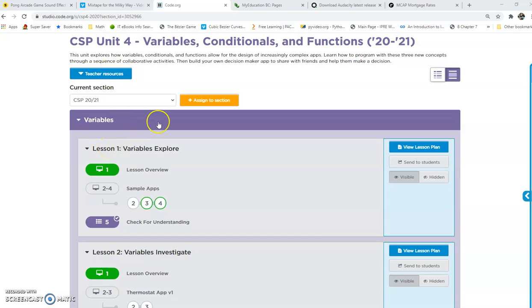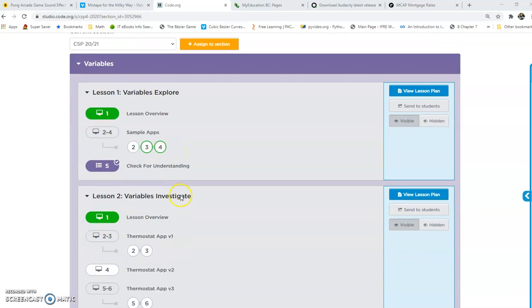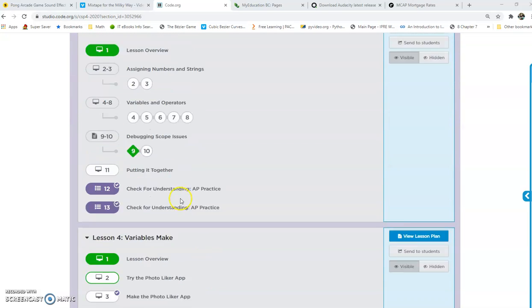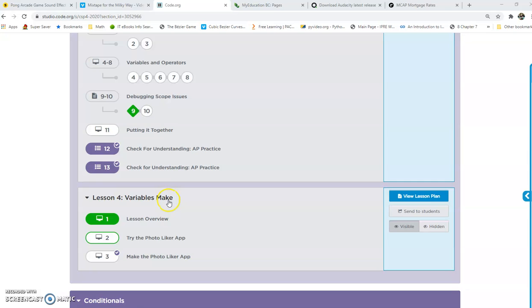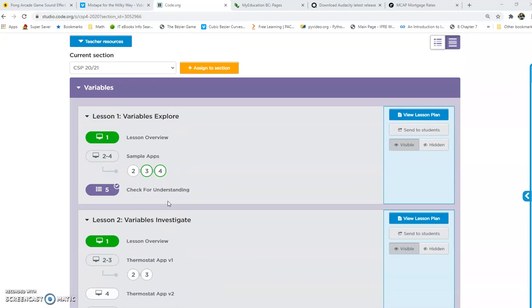Now, Unit 4, like it says here, deals with variables, conditionals, and functions. So it describes each of those in 4 lesson sets, and they run through an explore, investigate, practice, and make. So that's basically how it works for those three sections.